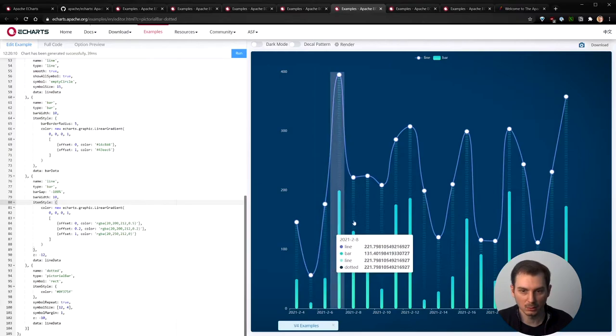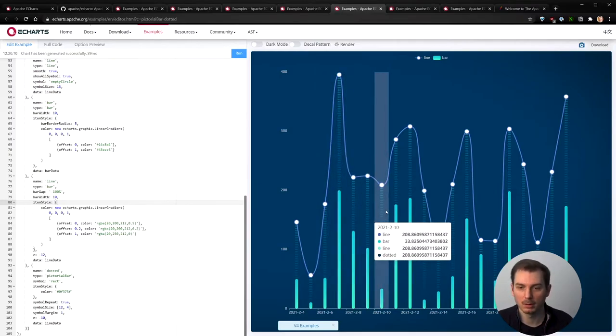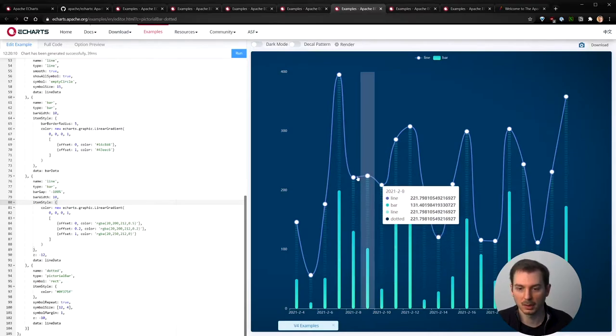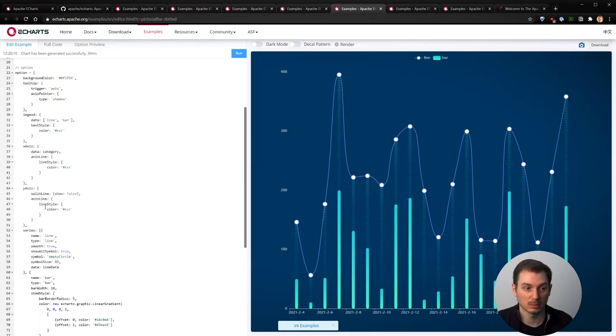And to implement this in D3, I can tell you it would be much more, right? Because you have the selection with the rectangle, you have the line with the dots, you have the bars, and everything is updated in real time. So it's always the same stuff.